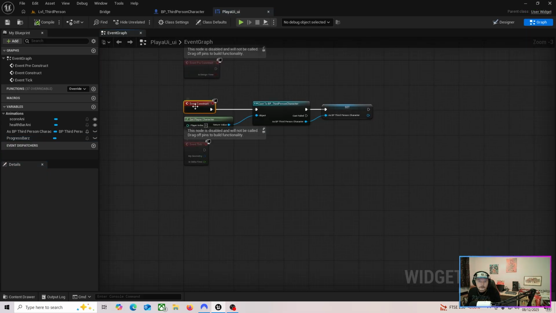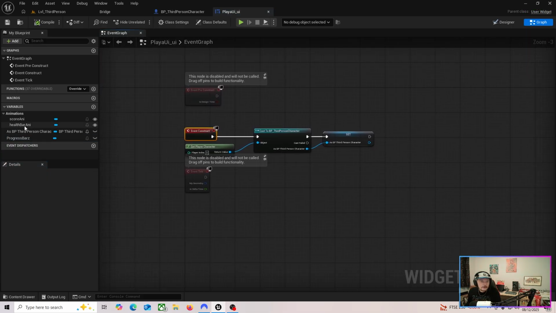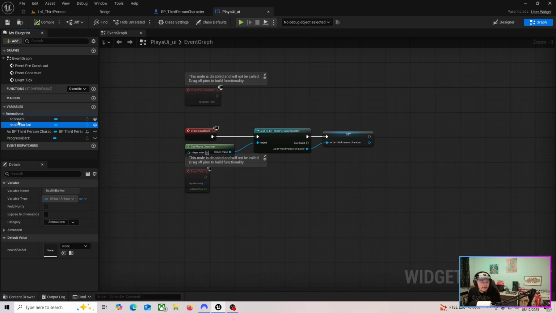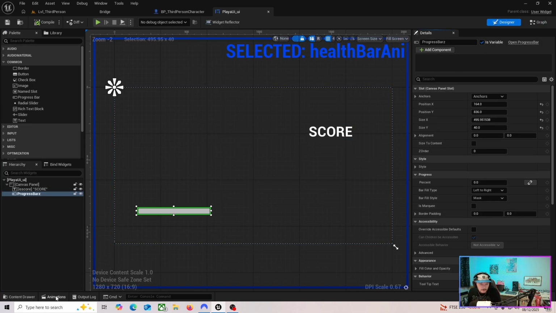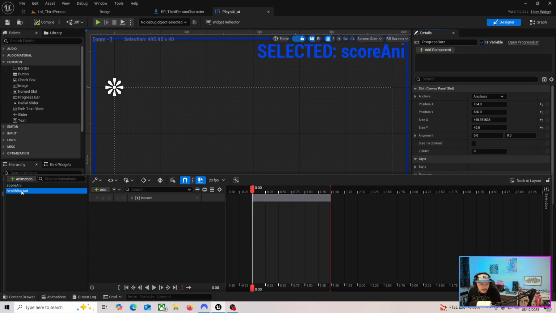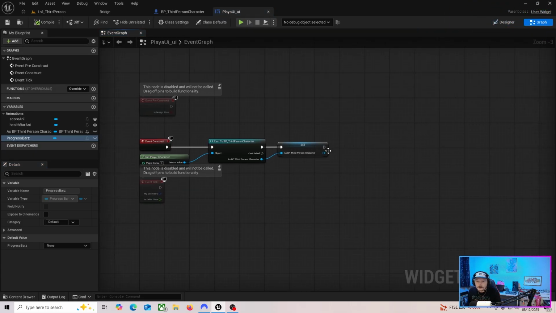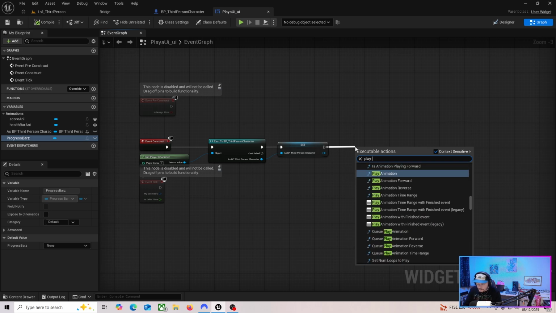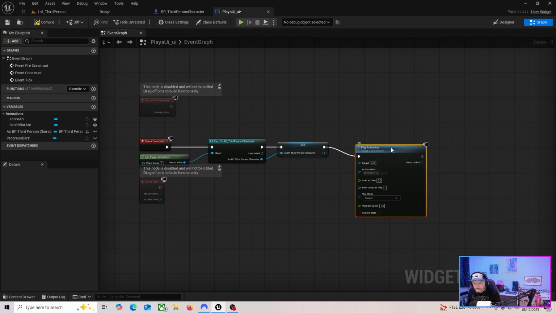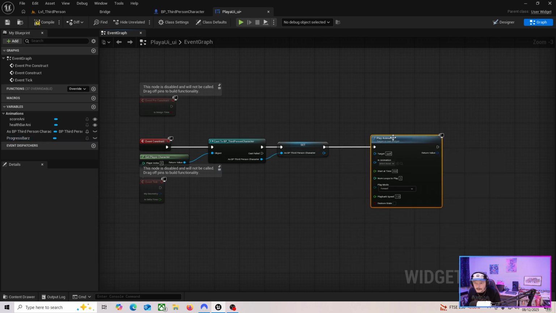And then on event construct, see on this right hand side, look, score animation, score Annie and health bar Annie. They're the two animations that we made. If I go back to the designer and go to animations, score Annie, health bar Annie, they're the ones we made. Right, so go back to the graph again. What we're going to do is just go play animation. Come off event construct and play animation.